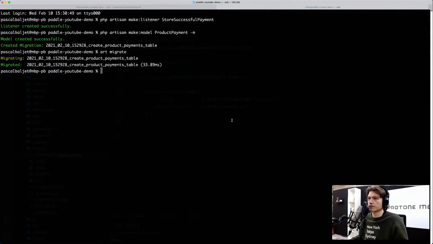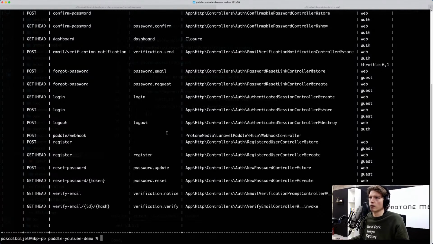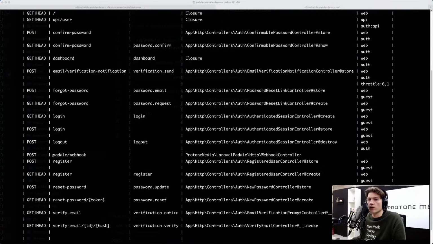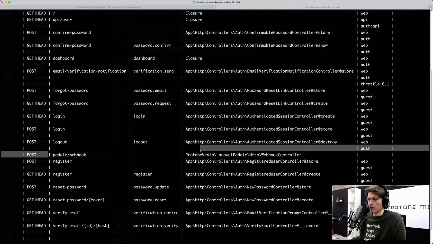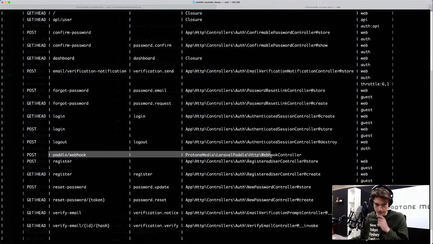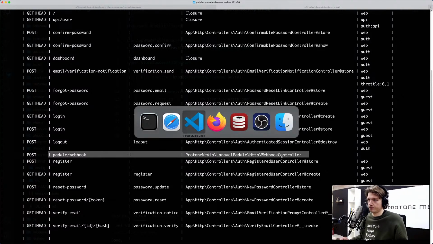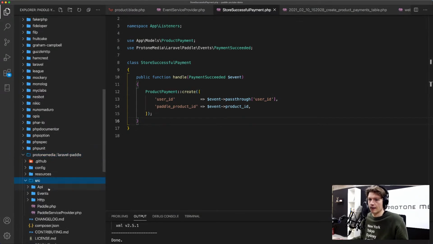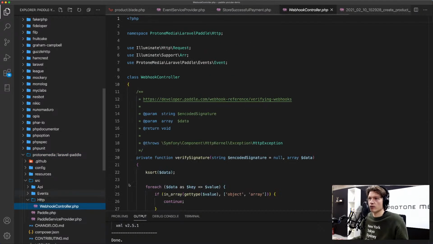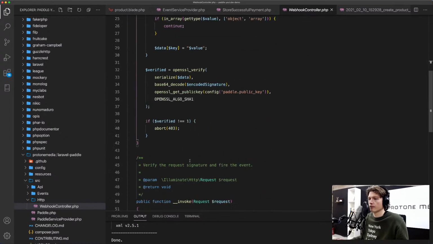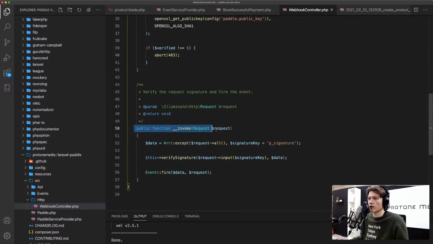Let's open the terminal and do artisan route list. So here we've got all the Laravel Breeze routes, but we also got this Paddle webhook. And this Paddle webhook is handled by a controller that comes with the package, the webhook controller. And that is this one right here. So this is where the request comes in.